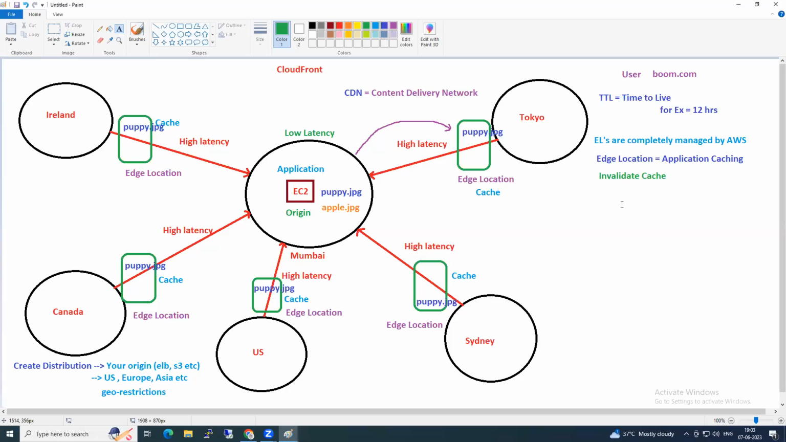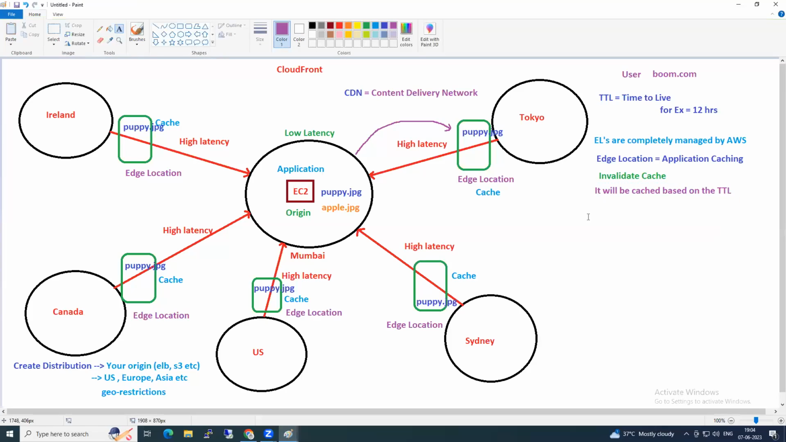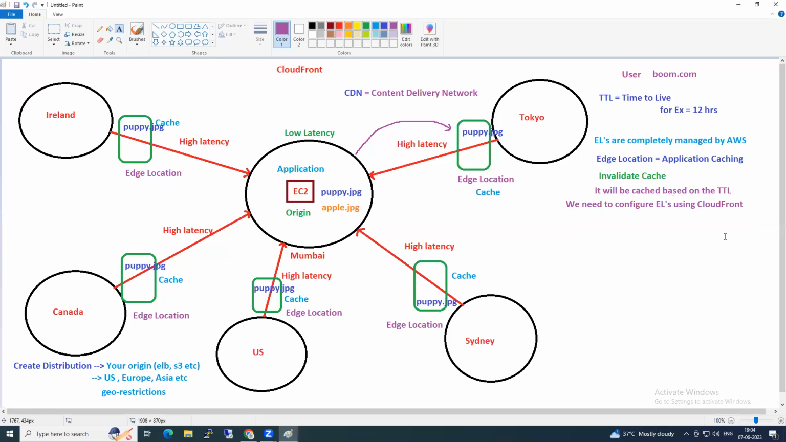So all your data is cached based on the TTL. Agree? It will be cached based on the TTL. Agree? So where do we need to configure all these edge locations? Using CloudFront. In CloudFront, while creating the distribution, you need to configure all these TTL values. Where is your origin? Which content, which continent do you want to cache? All these things you need to configure while you're creating the distribution, guys.